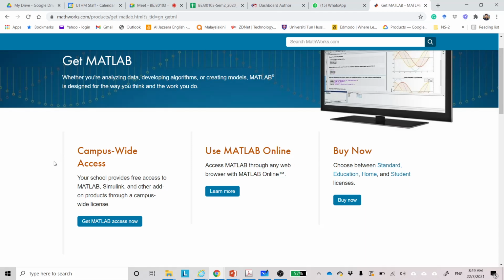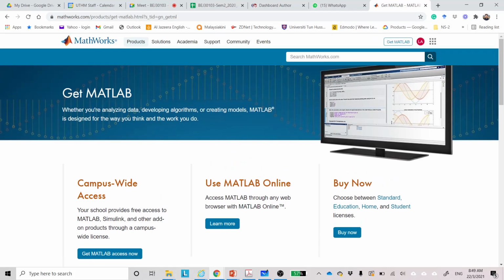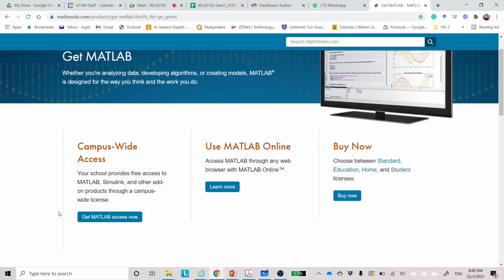My suggestion, you can click this one, Get MATLAB access now, for the campus-wide access. You can download from here for free. Tak perlu bayar, dengan menggunakan email address student UTHM. After you download, you need to install it, and I suggest you get used to MATLAB.